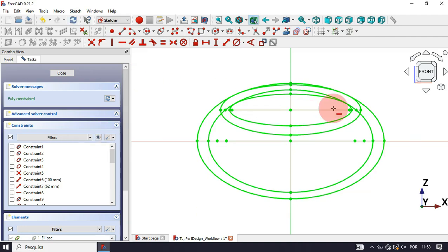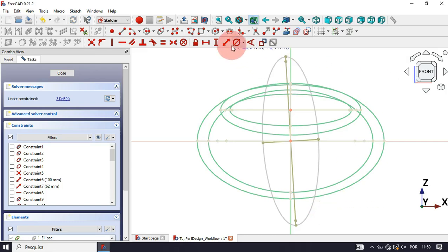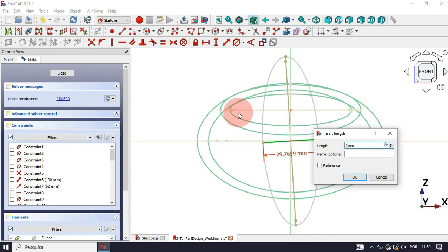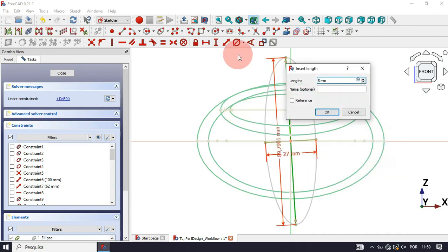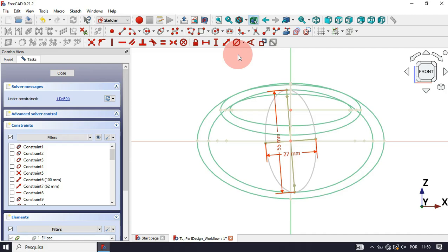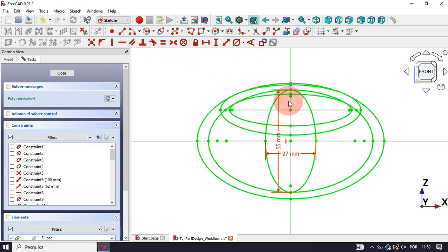Double click here to hide all constraints, and next select the ellipse tool again. And now just click on this origin point. Draw this ellipse here, and then use constraint distance. For this line set 27, and for this line set 55 millimeters. And now what to do? Just select constraint vertical and make this line vertical. Okay, and now double click here to hide all dimensions.